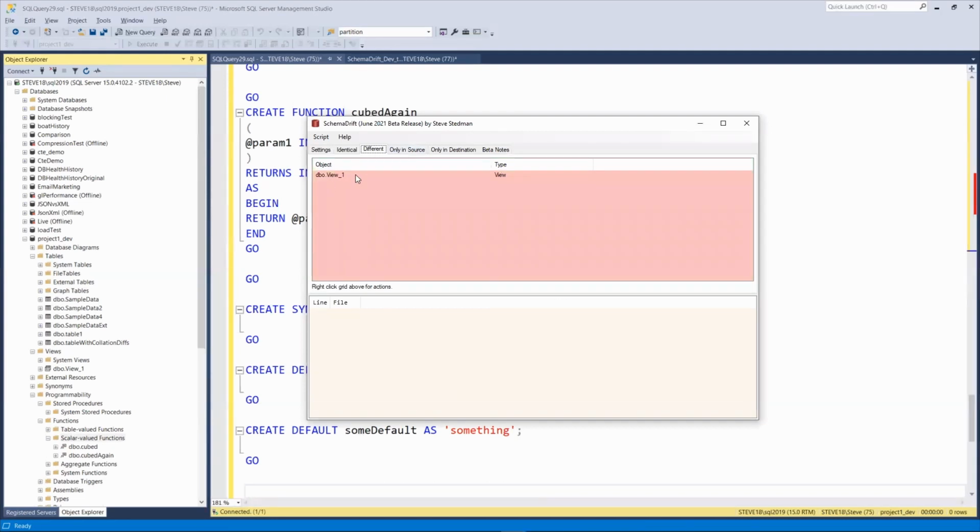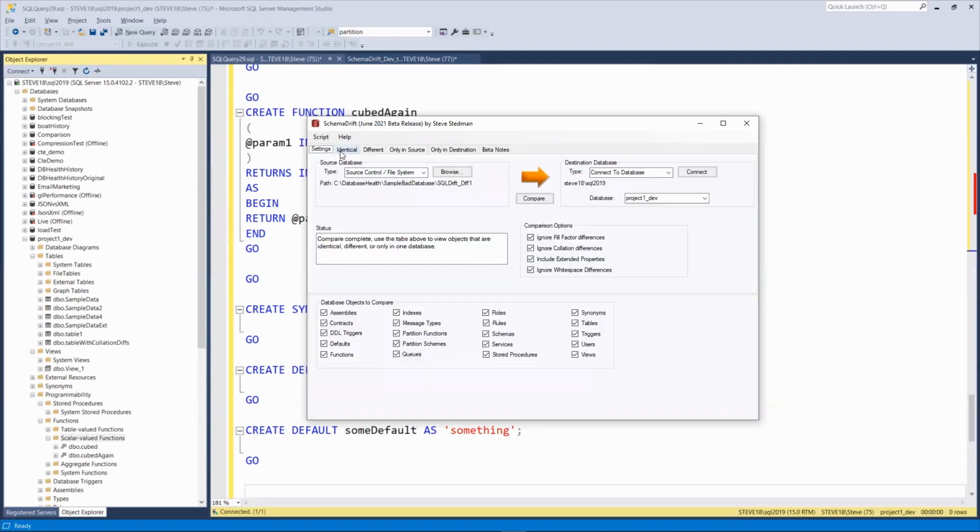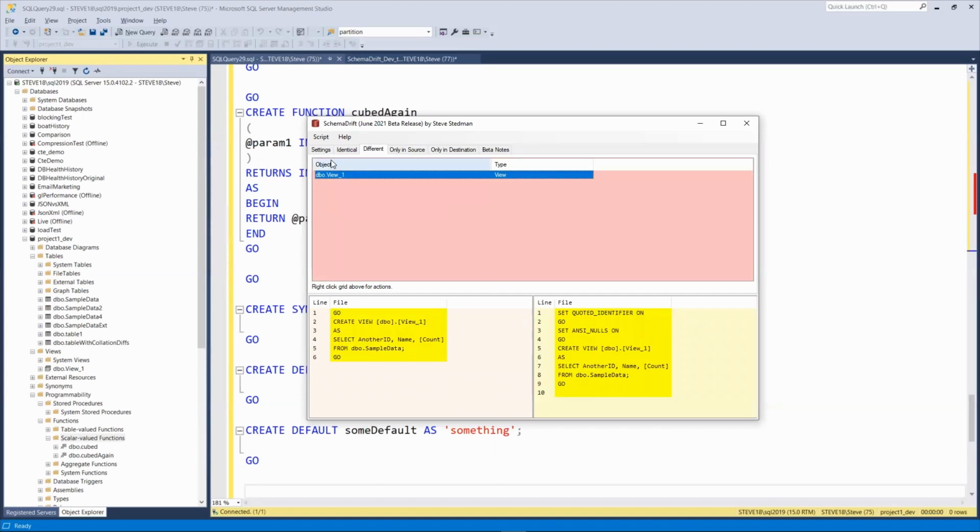And why is the view showing different? So the view is different just because of some default settings here. So that's the quoted identifiers and ANSI nulls. Okay, so what's showing up different is only these settings around quoted identifiers and ANSI nulls. And those vary depending on the different settings that you have on the different SQL Server versions here.